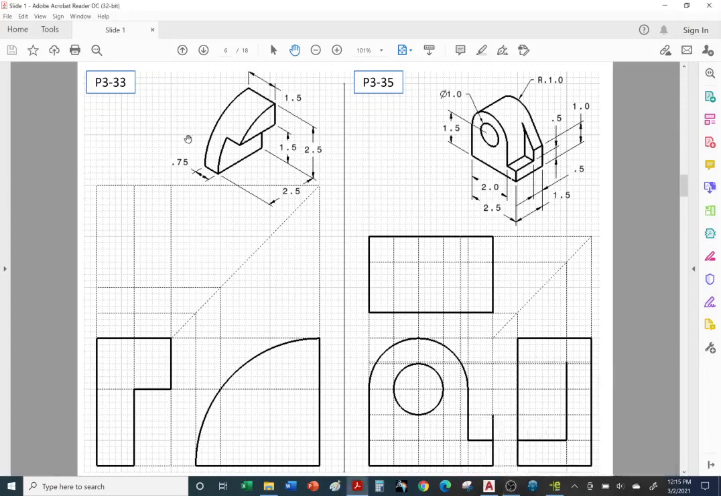Today we're going to go over problem 3-33. Okay, this is a very simple part. 3 simple views. What makes it challenging is the cylindrical surface. So you're going to have to do the top view on your own from scratch and complete the front. Well, front's complete. Side view is incomplete.